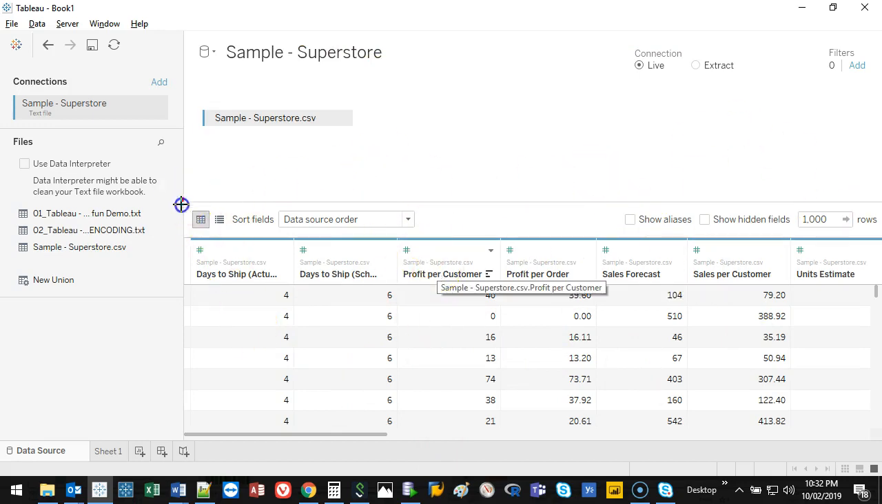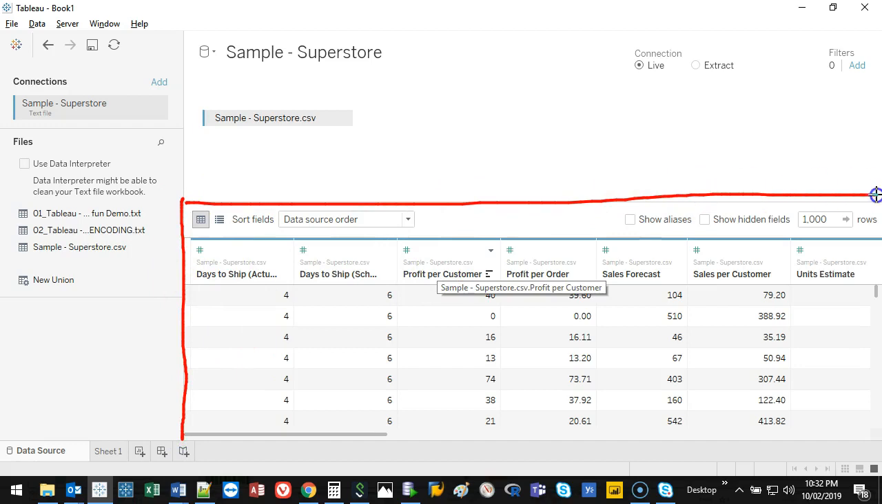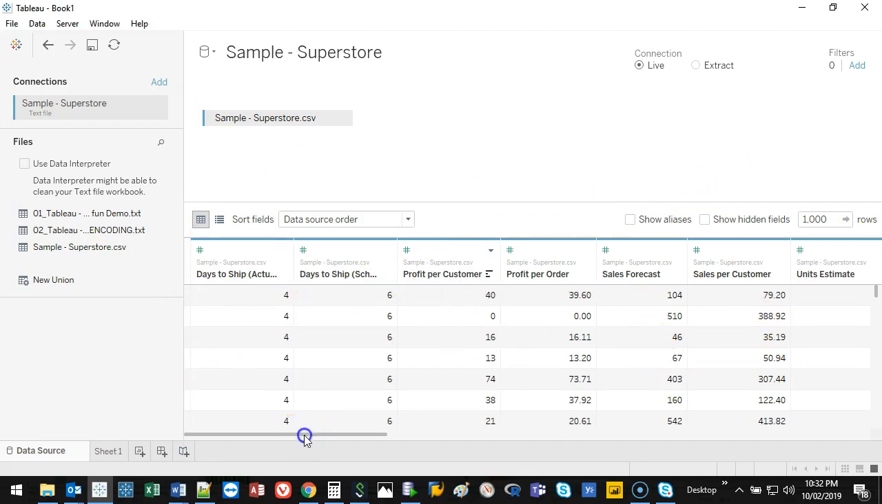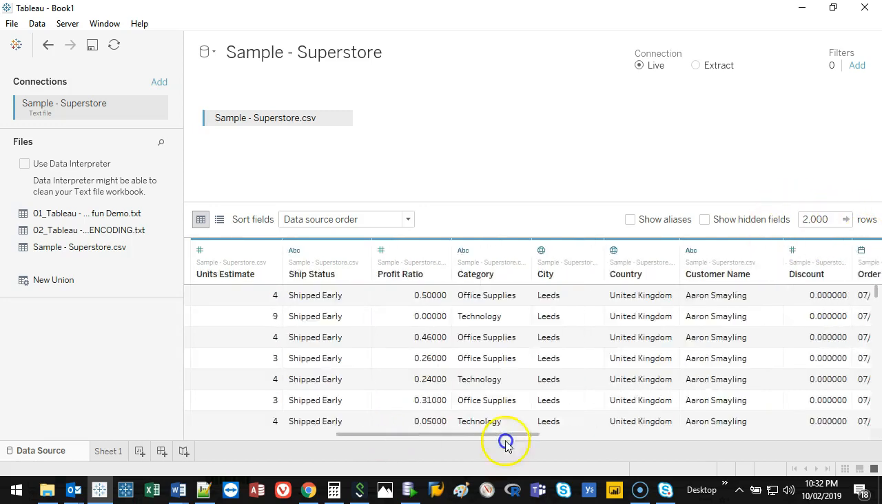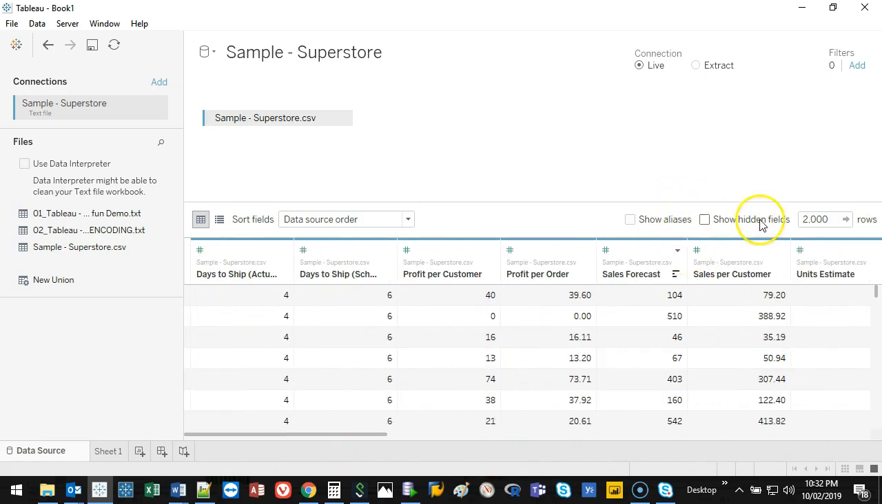Then you got this part right here, which is kind of like the third part. This is your actual data. So this tells you what's actually in my file, right? You can see what's in there. You can change how many you want to see. Let's say you only want to see 2,000 samples, right? You can change that. Aliases, hidden fields, you don't have to worry about that just yet.